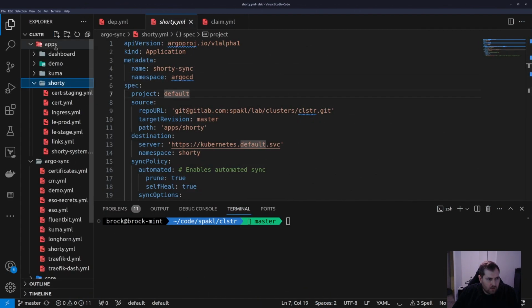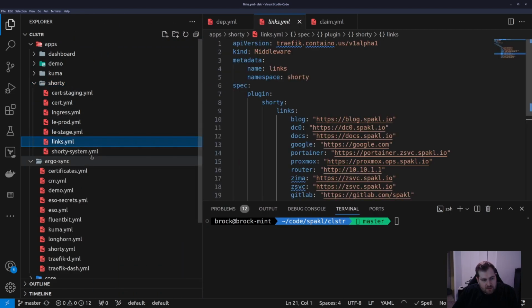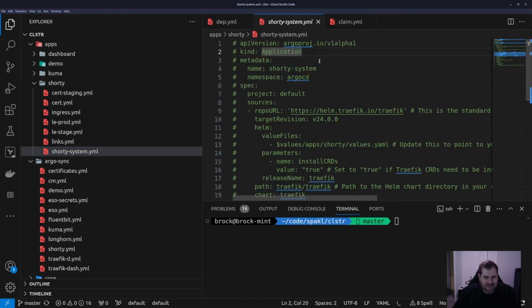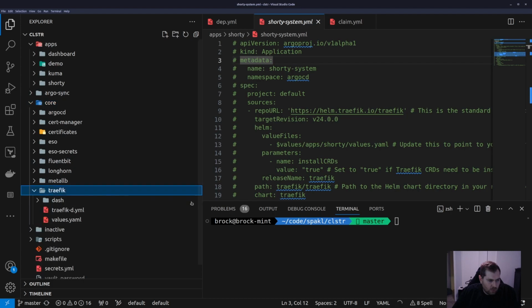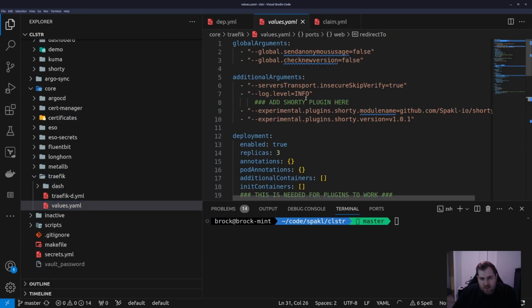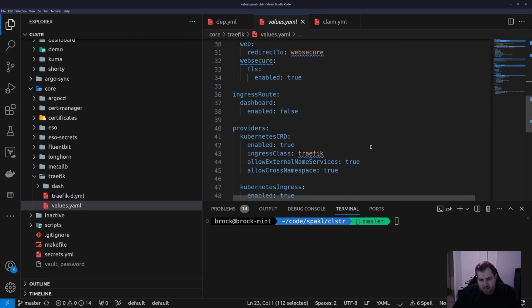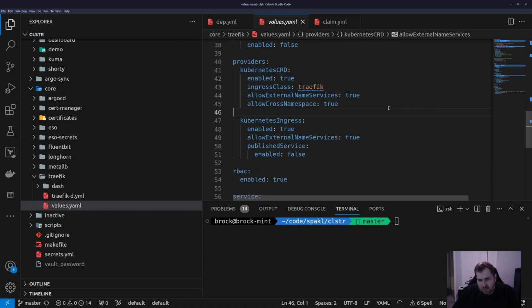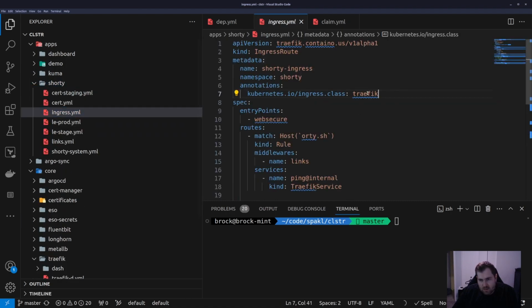So over here, I made an app for Shorty. So this basically just creates the certificates, the ingress, and the links. And then you can see I have this commented out because I didn't need it. But I like to just save these as a template in case I want to do it later. So I just left that there. And then I'm going to go to core, my Traefik. So in the values YAML, I see I added the plugin I wanted to use. Here's the additional volumes. My CRD enables external name services. So I just updated that, and then I use Traefik as my ingress class. So if I go back over here to Shorty and look at the ingress, you'll see it matches Traefik.